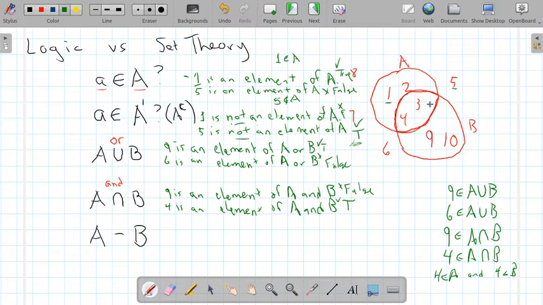So if we take A and we take everything that's in B out, then we'd see that 2 is an element of the difference of A and B, A minus B, and that would be true because it's over here and we take out all of B. Remember, we take out all of B and we're just left with that part of A.